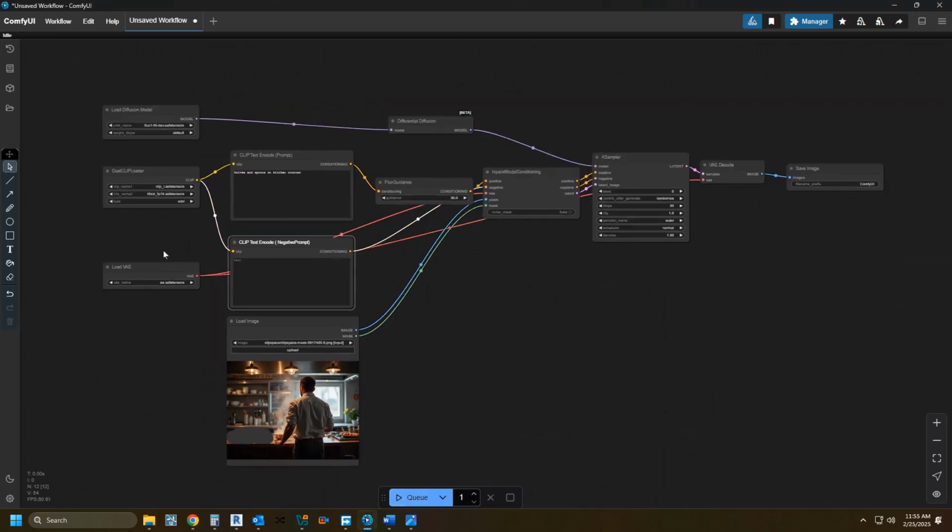Okay, so now we are going to run our model.